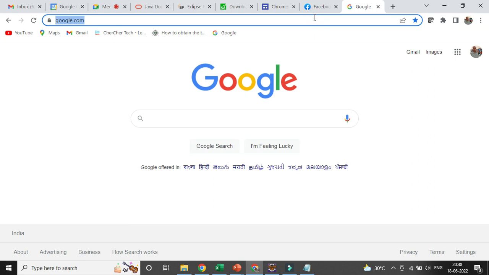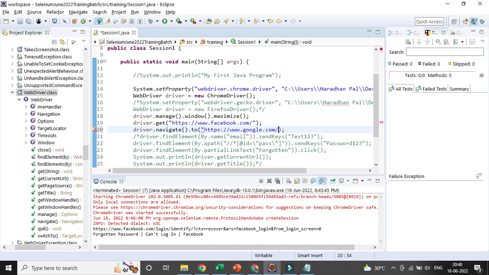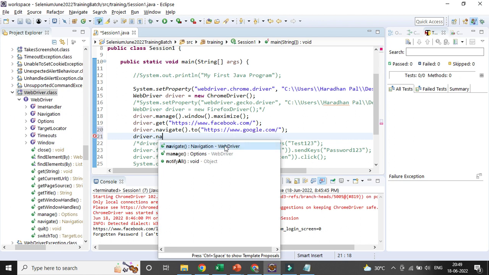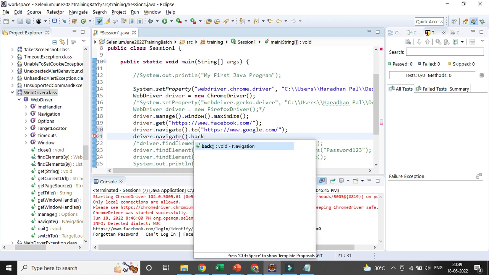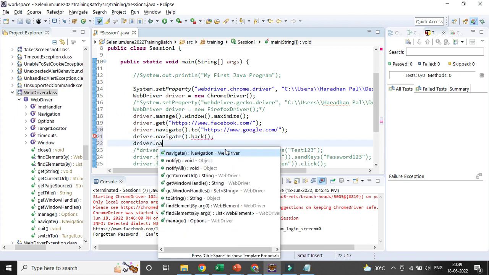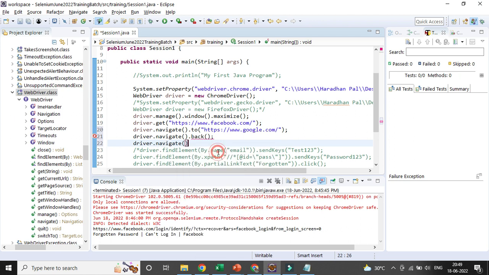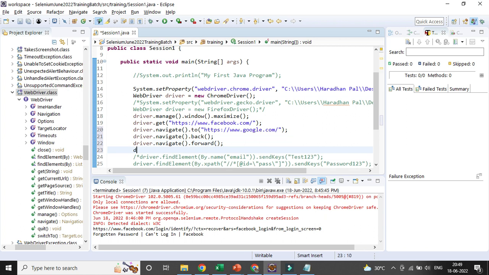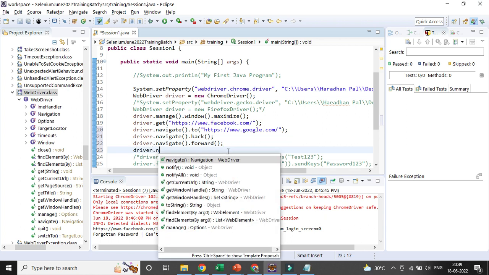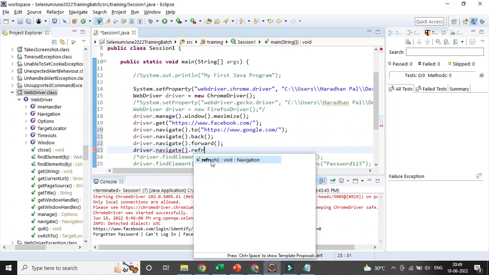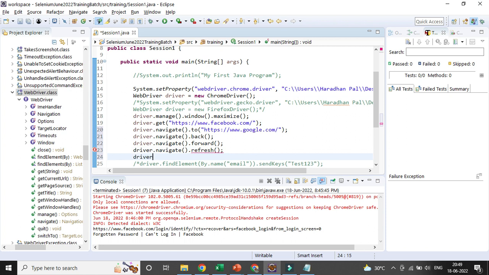Then I want to use driver.navigate().back(), right? Then I can again use driver.navigate().forward(), and I can use driver.navigate().refresh(), right? And I can use driver.close(), so the browser will be closed. Okay, it is coming from WebDriver, the return type is void, so it will not print anything.